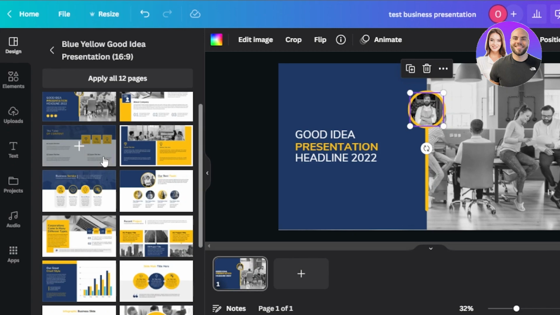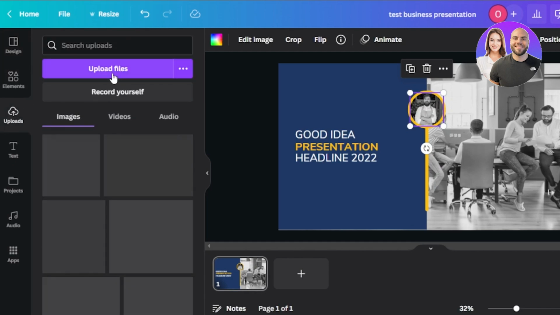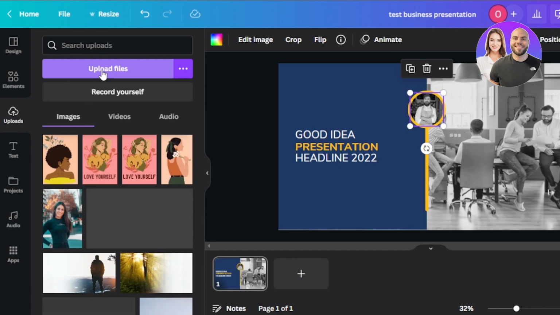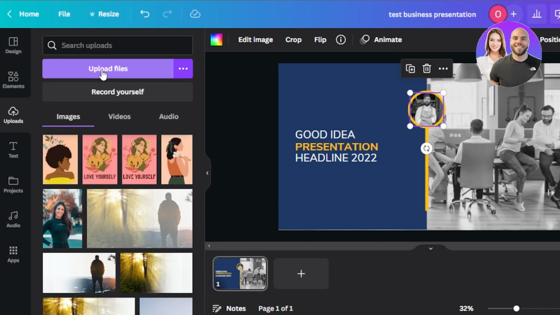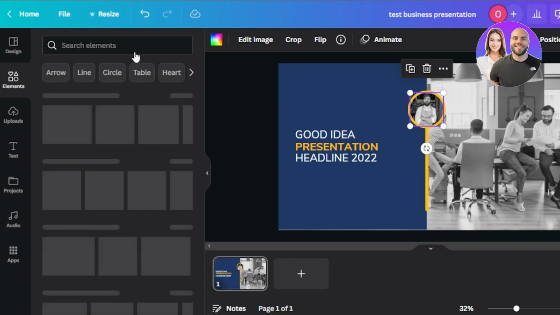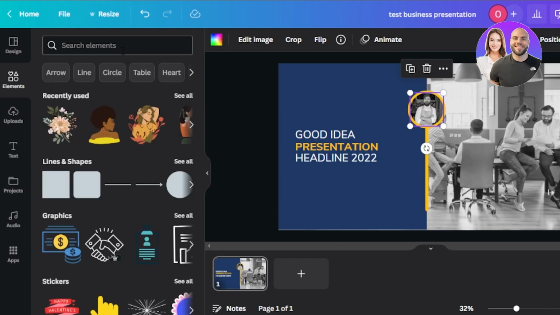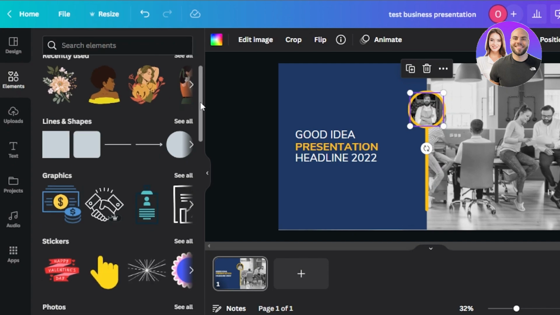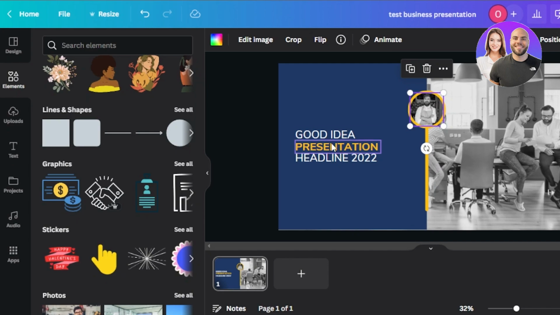So we can upload images from our media, from our computer. So go to upload here and upload all the files that you will be using. For instance, different images, your images, your company images, your team, whatever you are going to be using. Upload right here. We can also go to the element here and we can search for different pictures and we can search for different stickers and graphics to add to a presentation, which is the best thing about creating a presentation on Canva.